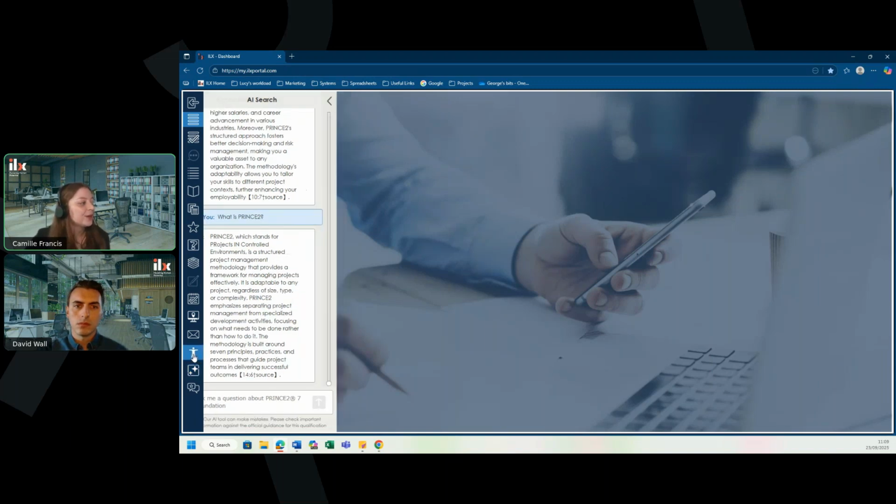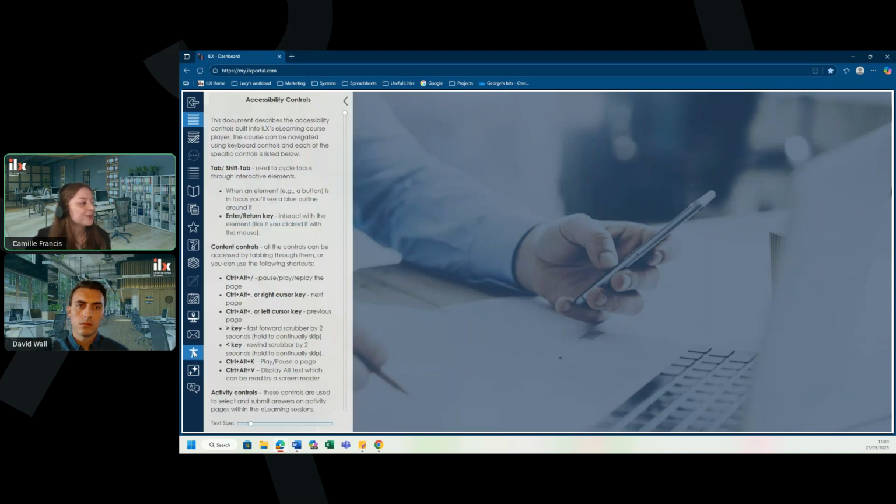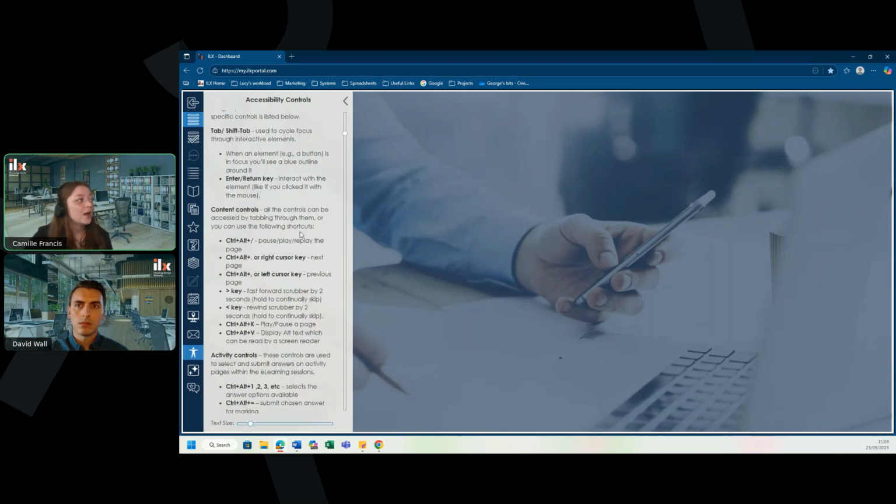I'm going to jump up one to this little person. This is our accessibility controls. You may be someone that requires the accessibility controls as you navigate through the course. For me personally, I actually do use some of these. For example, I'll show you when I come to the exam simulator part of our demonstration, but I actually use the arrow keys to navigate through the questions. So you may decide that you wish to do that.